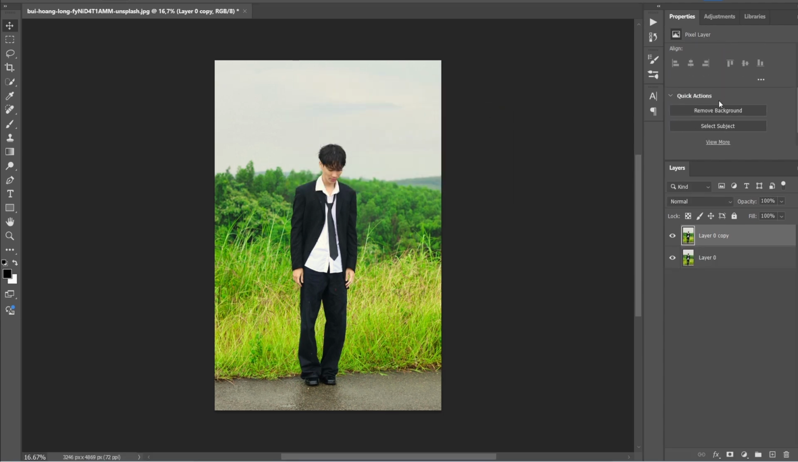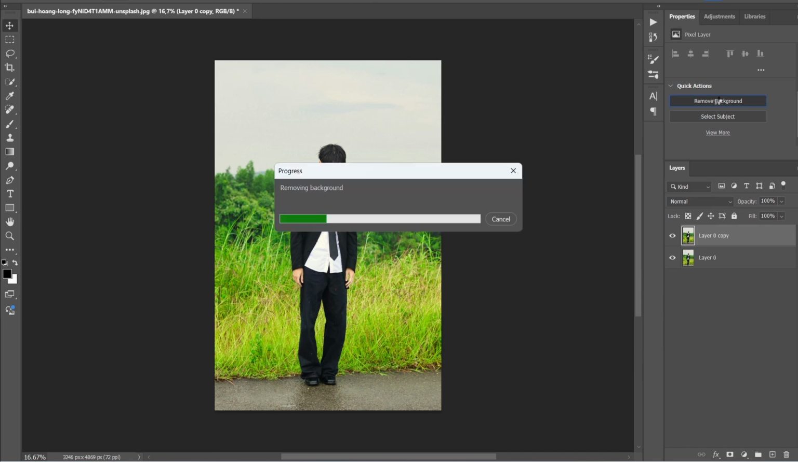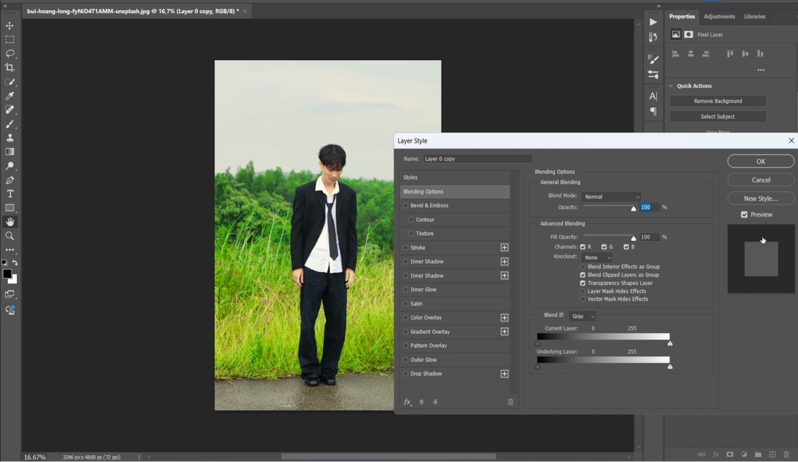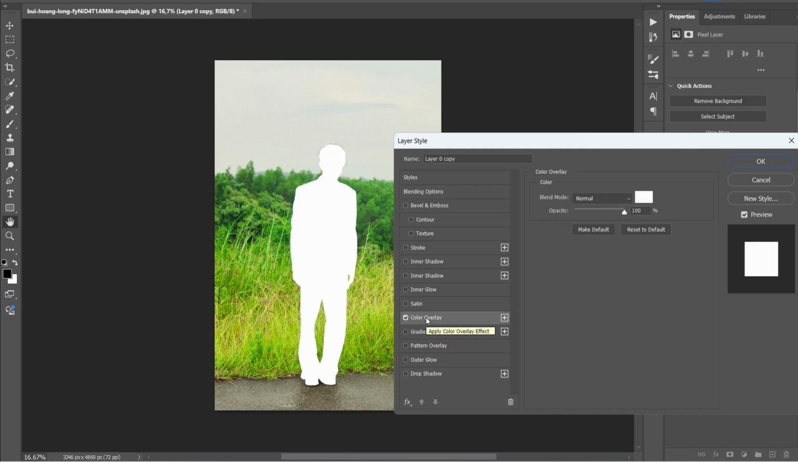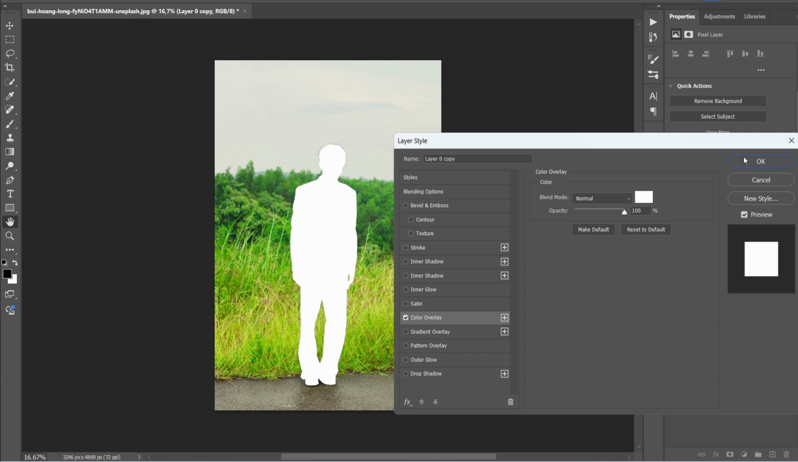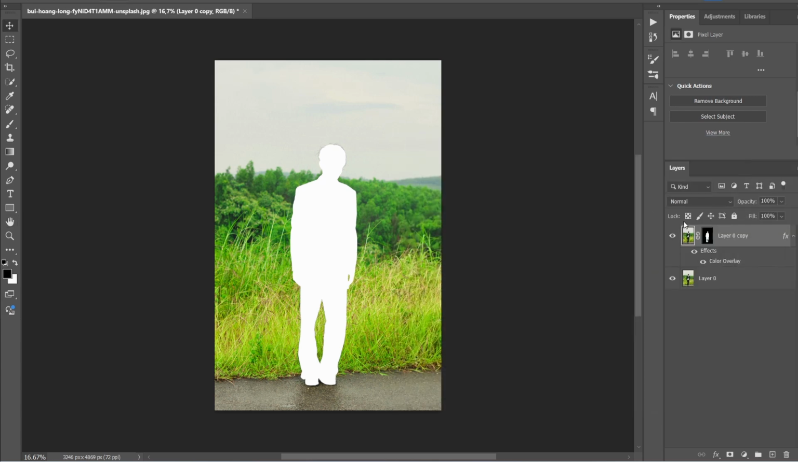Then in the Properties tab we find Remove Background. Let's click on it. After successful removal, double-click on the layer to open the layer settings. Find Overlay Color and add white color. For now, we'll leave this layer.